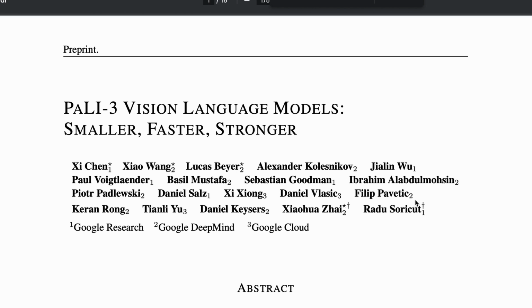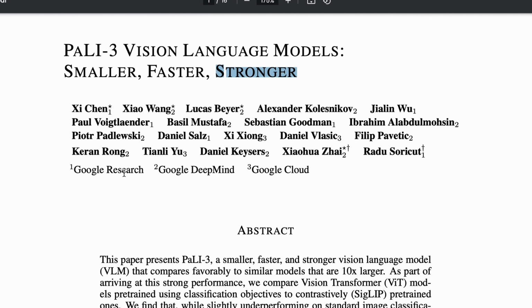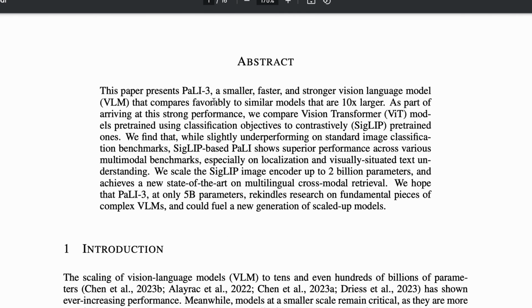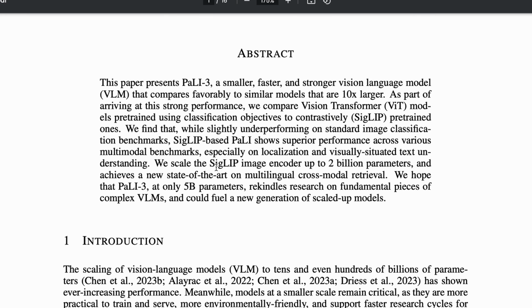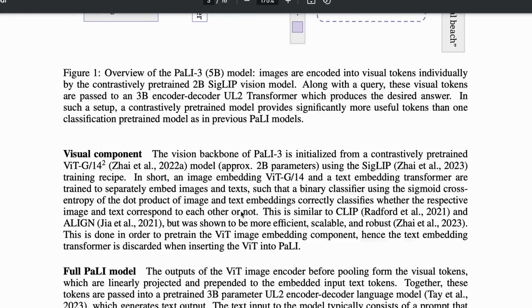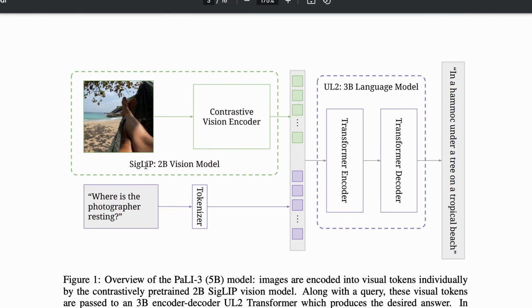The next paper that we are going to discuss today is PaLI-3. It's from Google. You can see it's completely a Google model. PaLI is a smaller, stronger vision model. They've used a new image encoder called the SigLIP image encoder. You can go ahead and see how the architecture looks with the SigLIP.